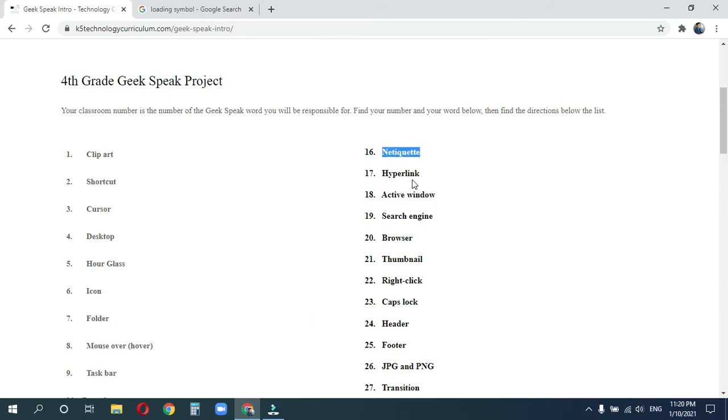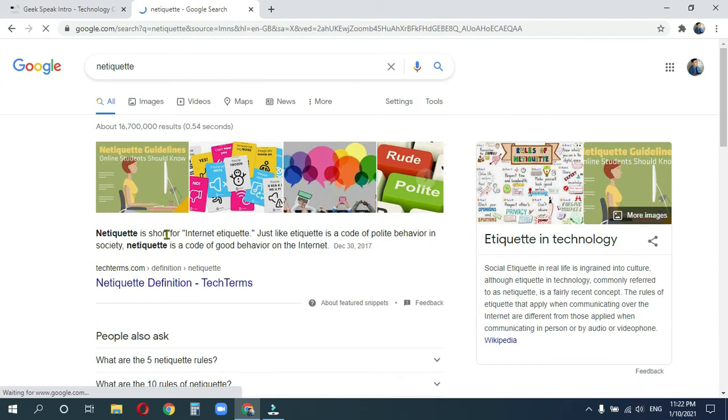All right, netiquette. Netiquette is very interesting. It's based off the word etiquette. It's about behaving. Netiquette is short for internet etiquette. Just like etiquette, it is a code of polite behavior in society. Netiquette is a code of good behavior on the internet. That's right. Be a good boy. Be a good girl. Don't be a troll. Nobody likes trolls.